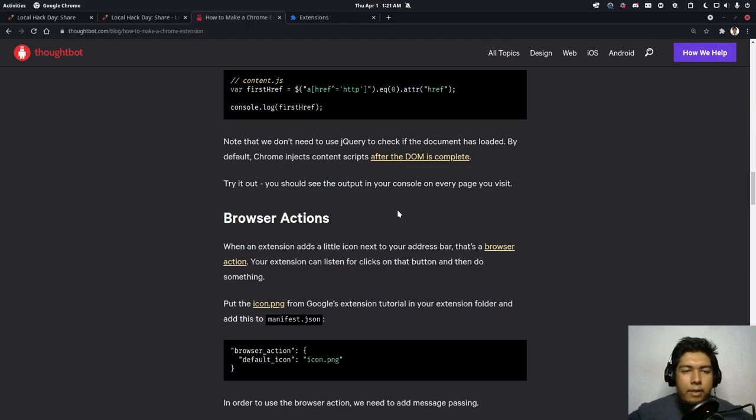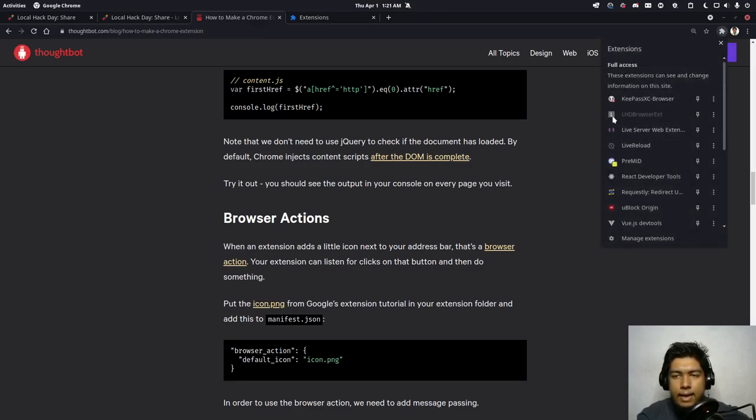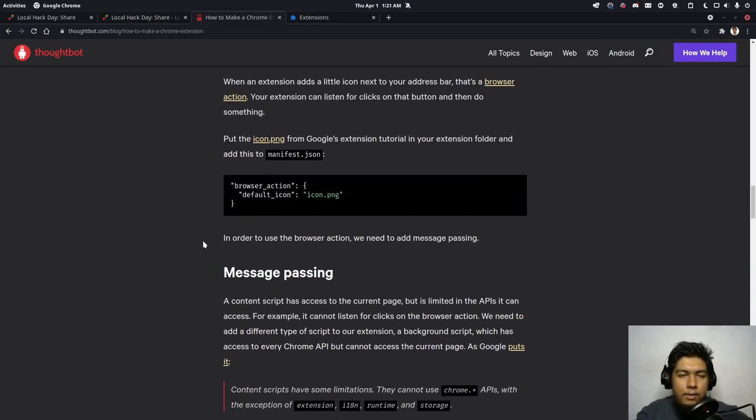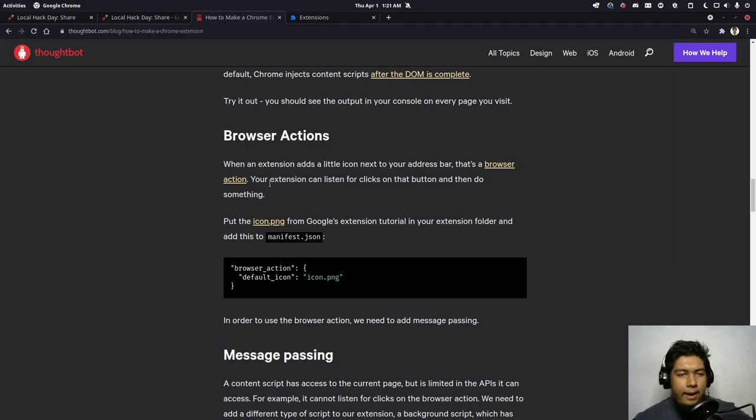So for the next thing, we can take a look at the browser action. So browser action is an icon next to our address bar. As we were taking a look at, this L in a square that is appearing right now is grayed out. So the icon for that extension is defined using the icon.png, I guess. And we have to add this to our manifest.